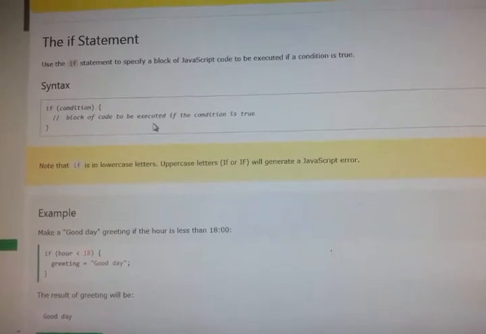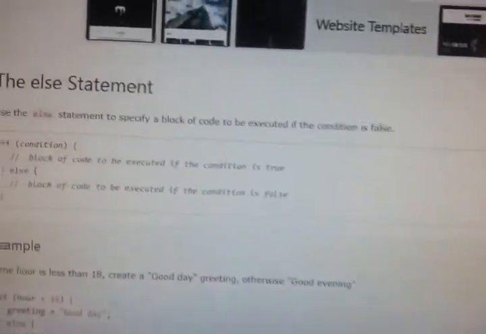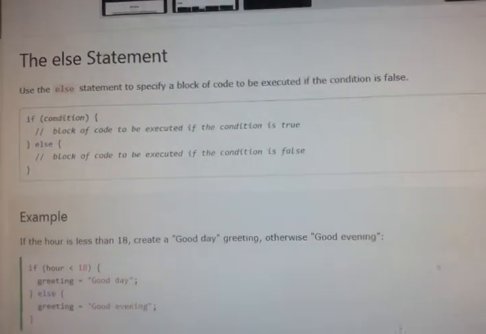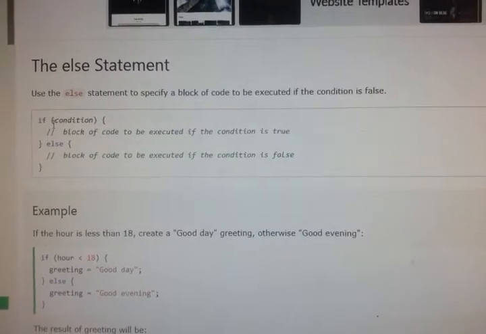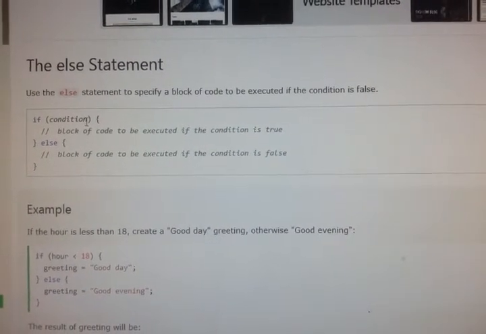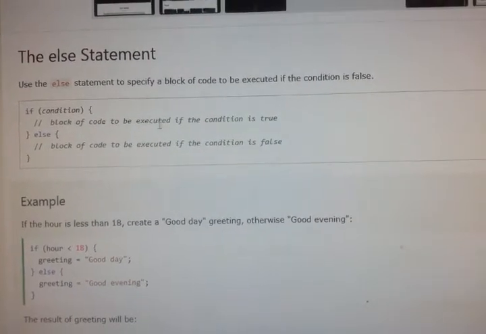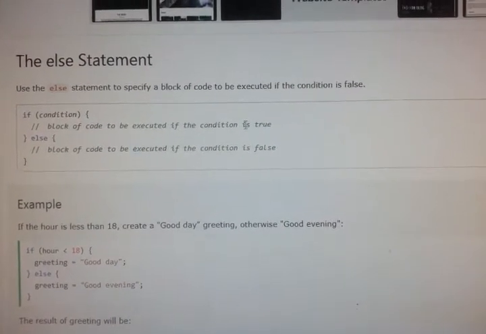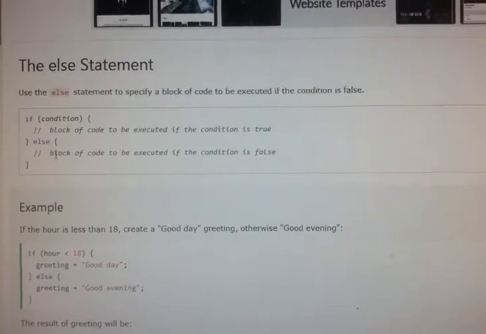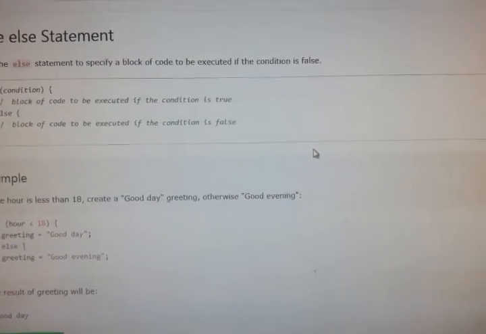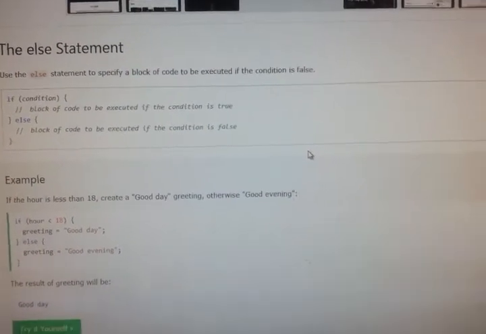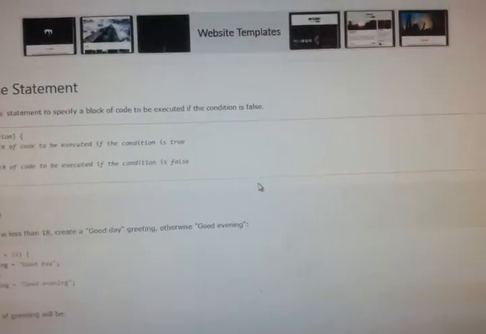So this is about if. Then the else statement. If you see the syntax of that: if, open parenthesis, condition, close parenthesis, then flower bracket open, then block of code to be executed if the condition is true, else it will go to the block of code if the condition is false, then close flower bracket.